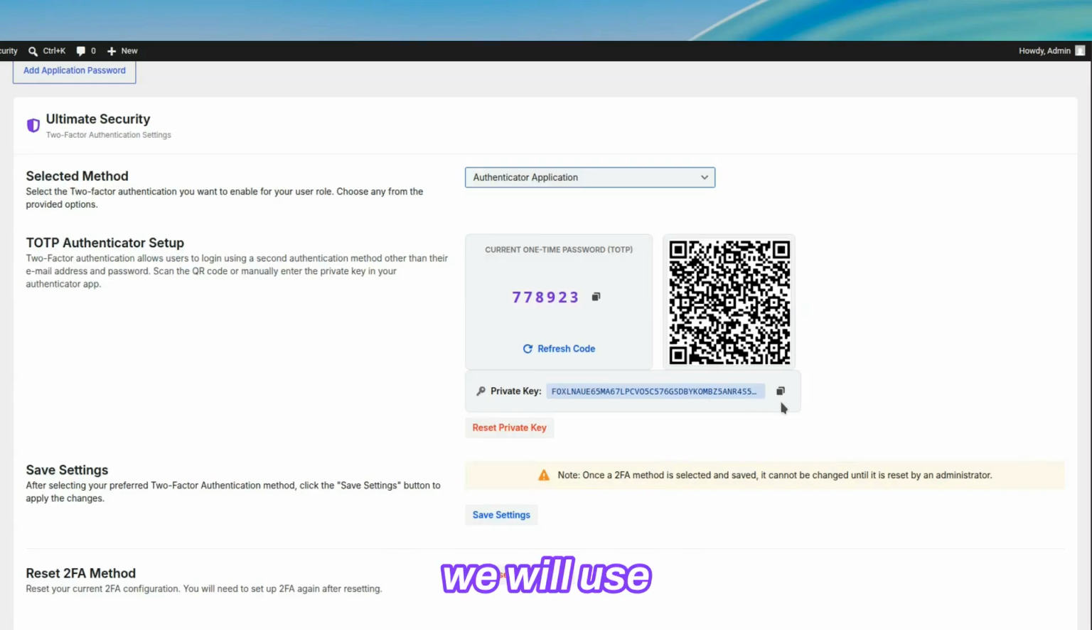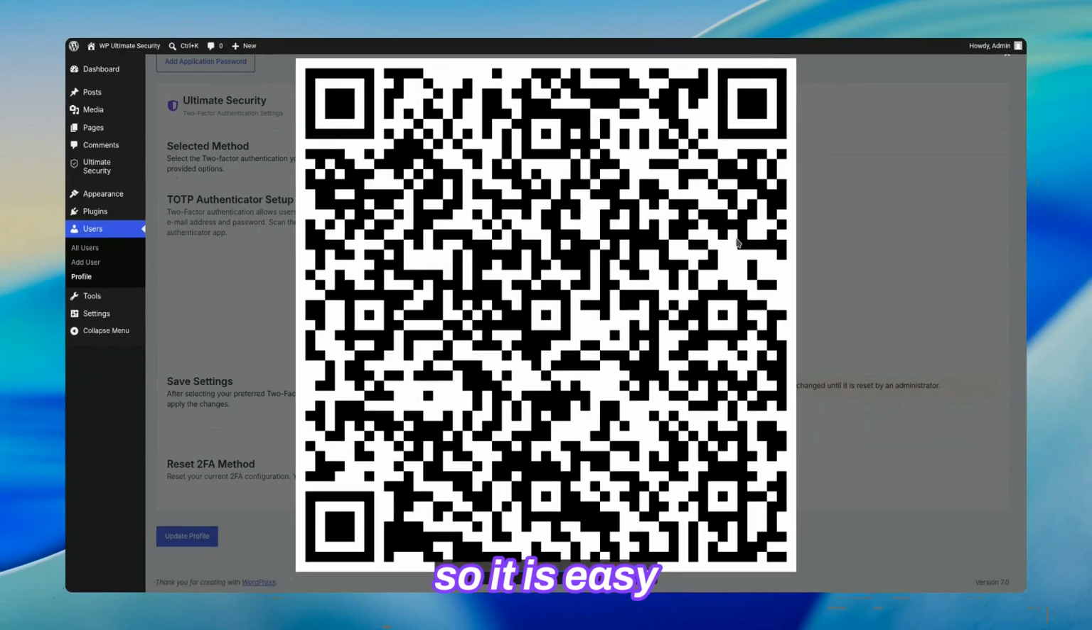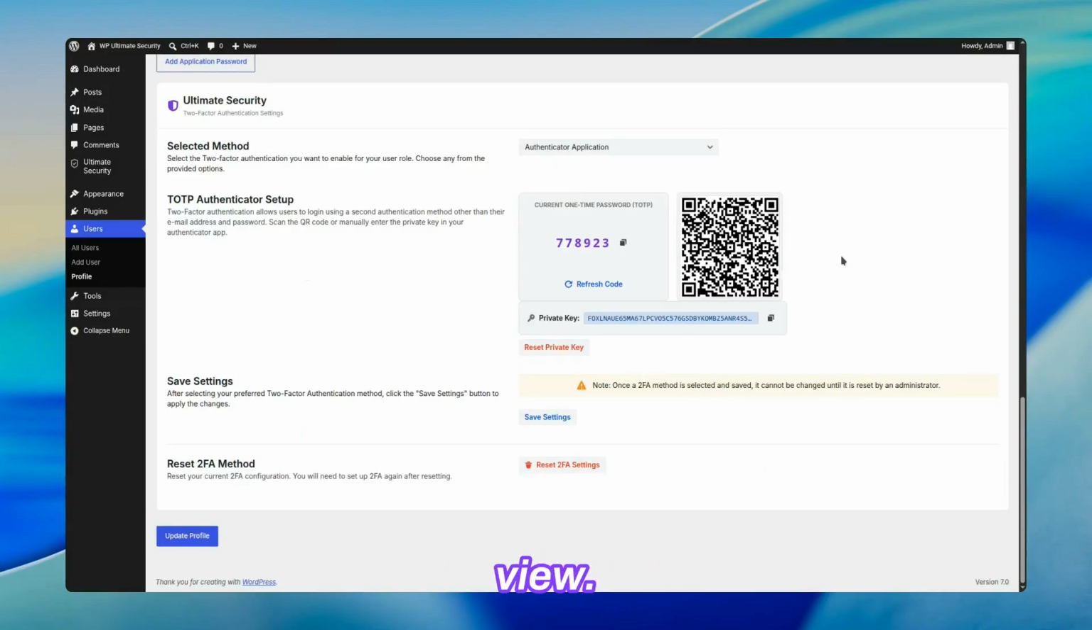For this account, we will use the QR code. Let's click the QR code to make it larger so it is easy to scan. Users can scan this code with an Authenticator app like Google Authenticator or Authy to link their account. Click outside the image to close the large view.